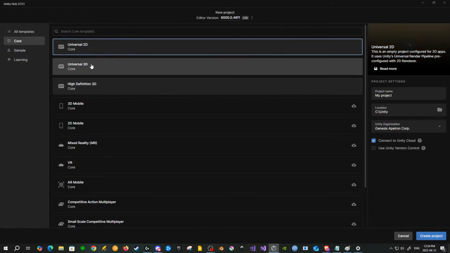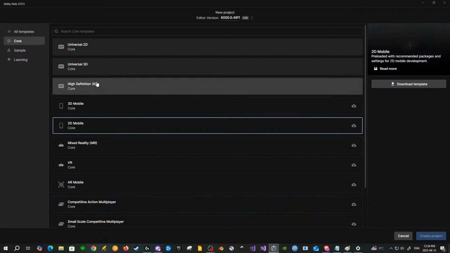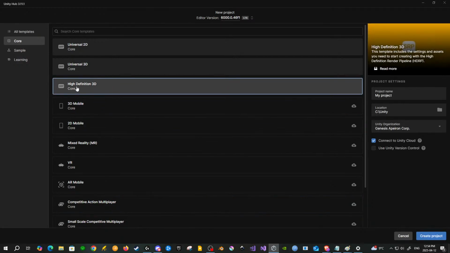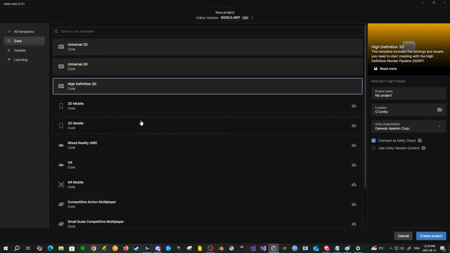And then you select what you want, right? And now here, high definition 3D. This is for a single player game. If you want multiplayer, I guess you can use this, but for now, I'm not touching multiplayer. I'm going to be honest with you guys, I don't even know how to do multiplayer for now. So this is just so you know.